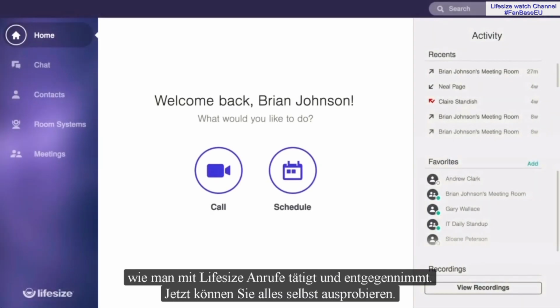That covers the basics of making and receiving calls on Lifesize. Now go try it out.